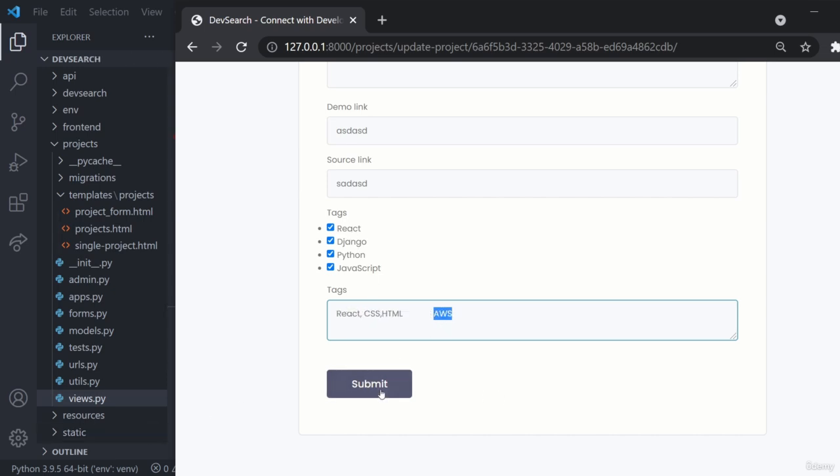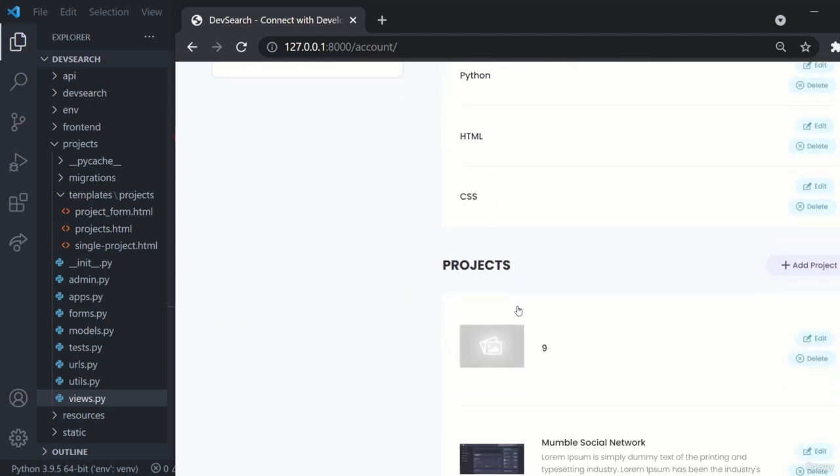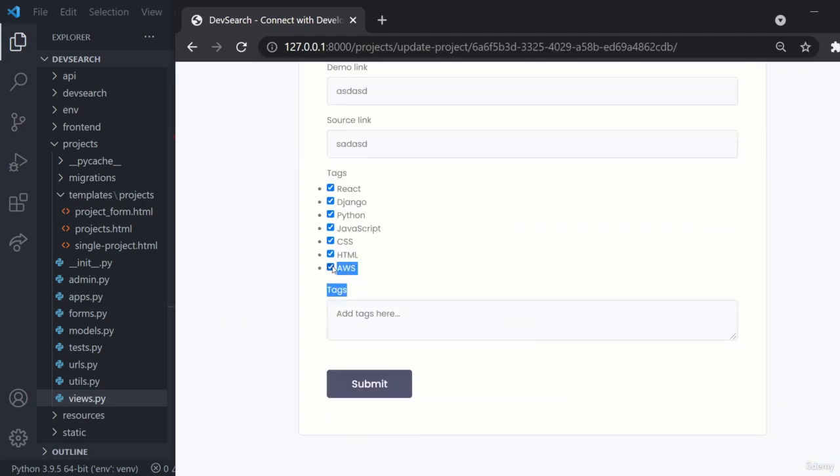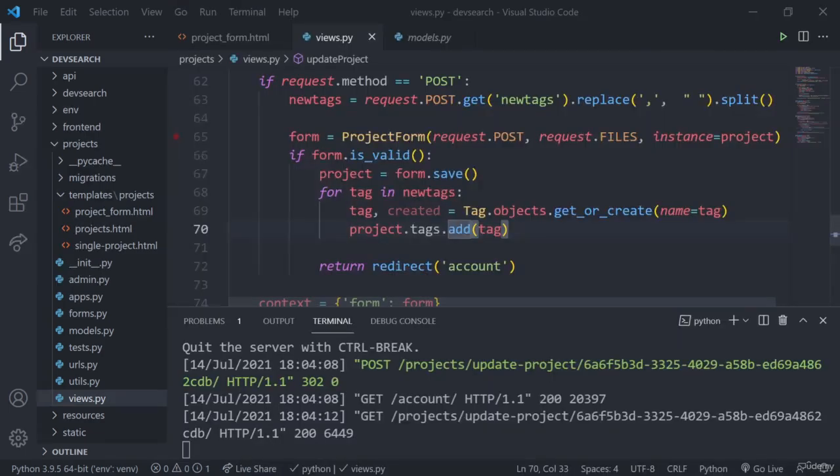So if I submit that, let's go ahead and go back into the Mumble project, and look at that. We just added this to the database. So we added AWS, HTML, and CSS, and then React. Well, that was just queried because it already exists.